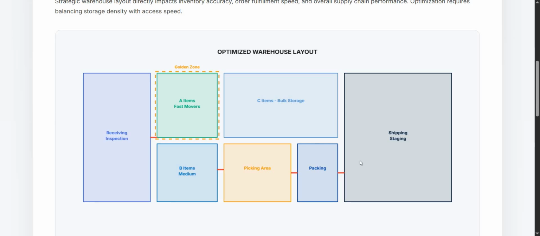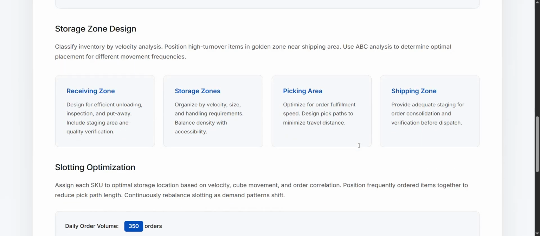Okay, next we get into the storage zone design, and look at this. Here's where the warehouse becomes more than just boxes on shelves. Each zone, I mean receiving, storage, picking, and shipping, has its own logic. The receiving zone is where goods first enter. You design it for quick unloading, inspection, and put away. The storage zones, on the other hand, focus on organizing everything by velocity, size, or handling needs. You can see how that makes it easier to maintain both density and easy access.